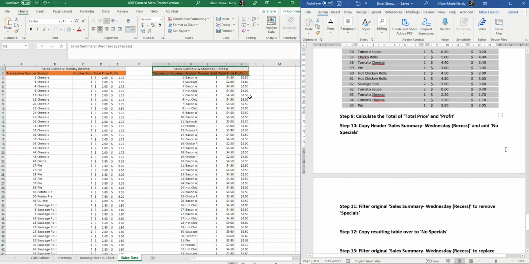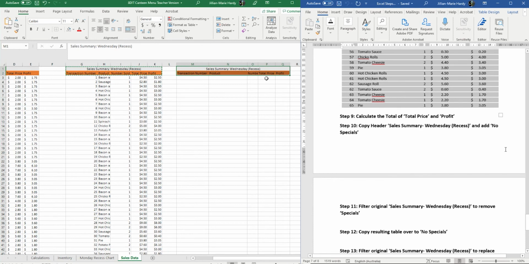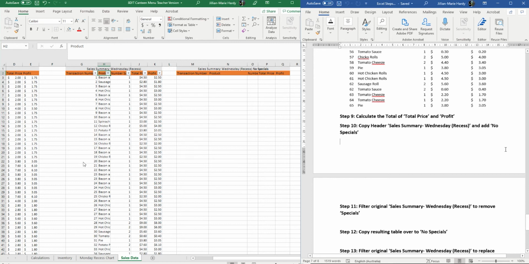So highlight, copy, paste. Alright, so now we're going to rename that table to Wednesday Recess No Specials, and after that we're going to sort out our original Wednesday Recess data by excluding the specials. So in our original table, click on Product, go up to Sort and Filter, Filter, and click on the arrow that product has and untick all of the specials. So bacon, egg roll, Chico roll, hot chicken roll, press OK.